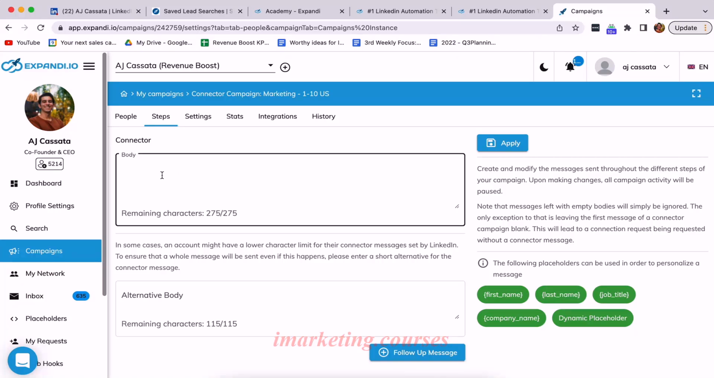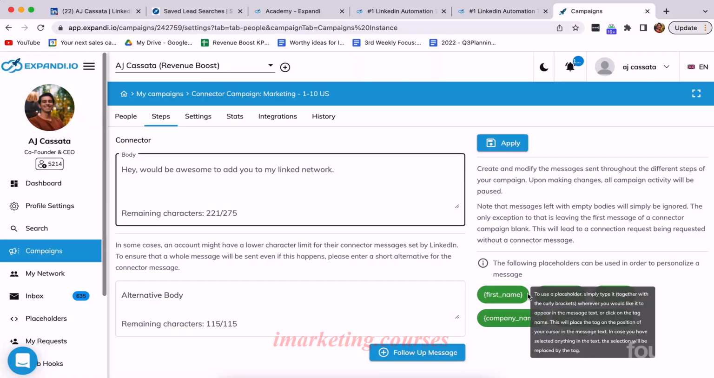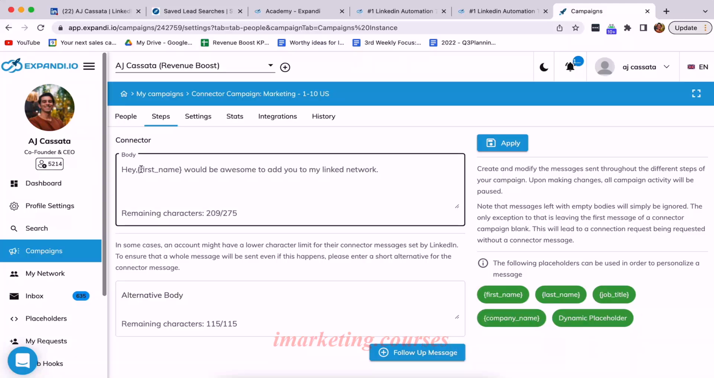So here's where you would put your connection message. So again, you would have already written that by this point. So I'm just going to write an example here. Hey, would be awesome to connect on LinkedIn. And you can actually select variables here, like their first name, their last name, their job title, even their company name. That way LinkedIn will actually pull their first name and put it in there for you.